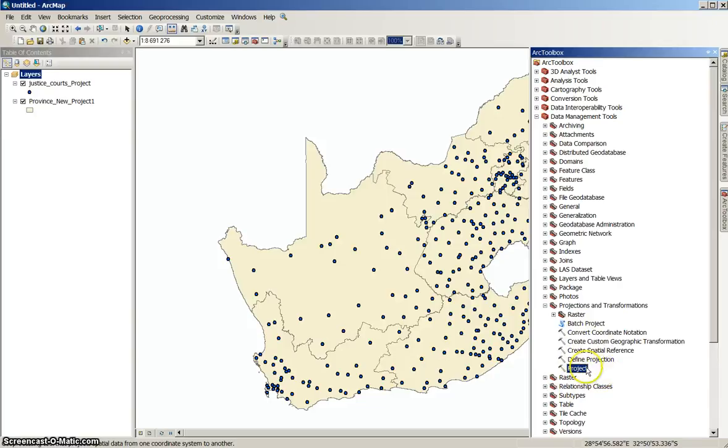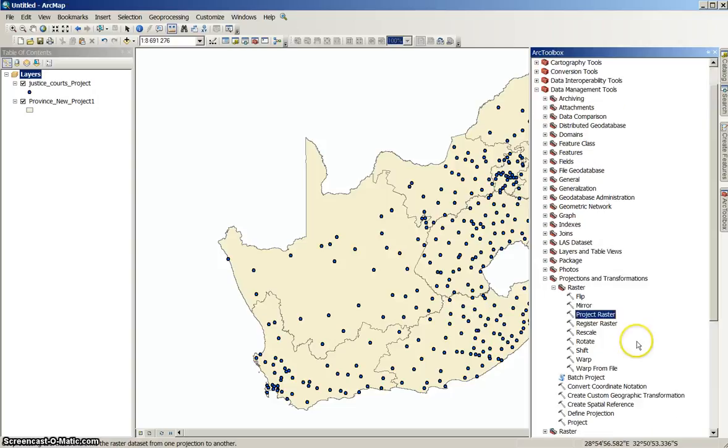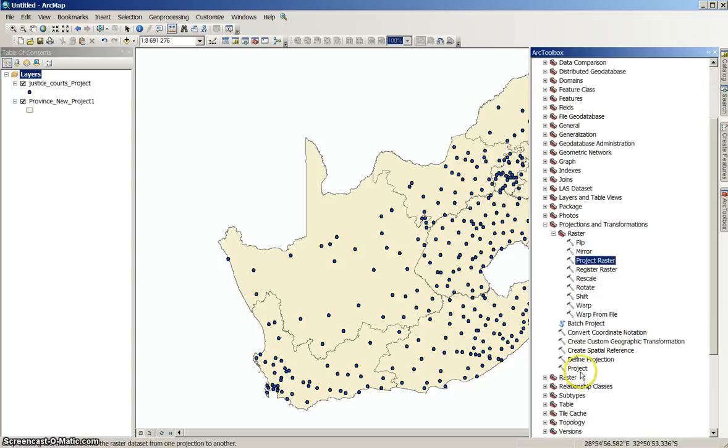These ones are used for vector data. If you work with raster data, you use the project raster tool to project. Vector data, we will get to the data formats later in the theory class, but just take note of it for now. Project, that's for vector data, and define projection works for both of them, both raster and vector, if you just need to define a projection.